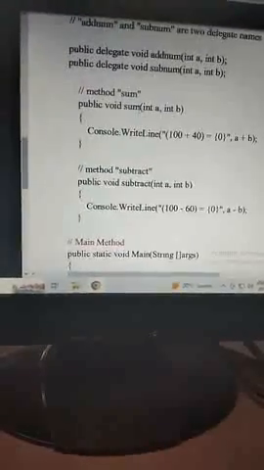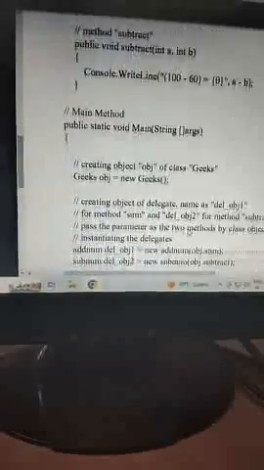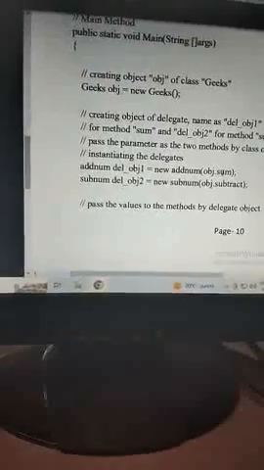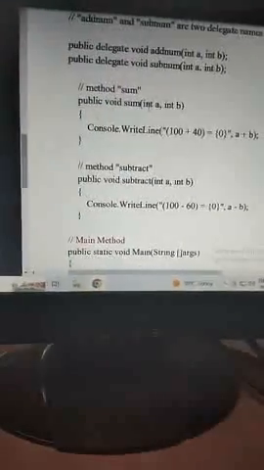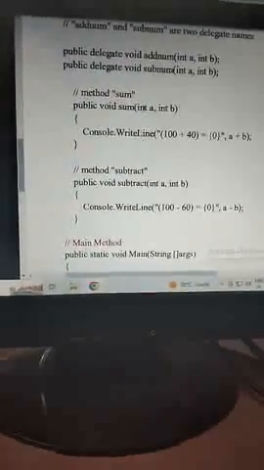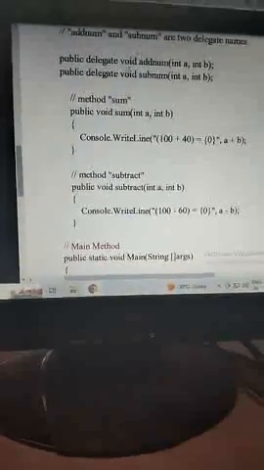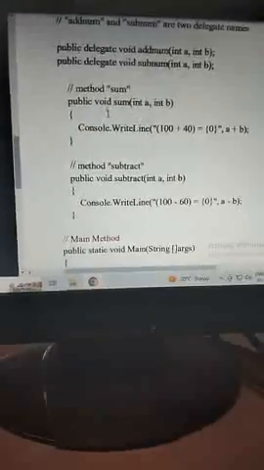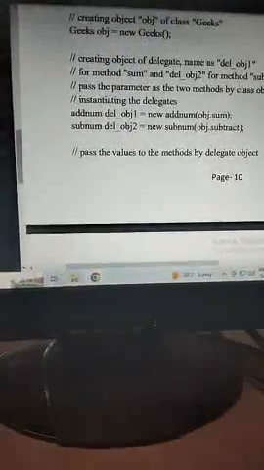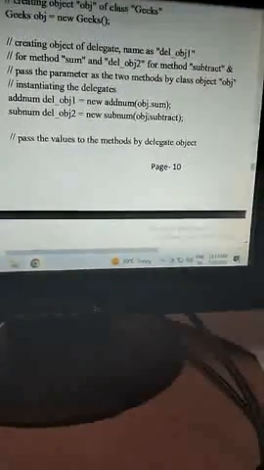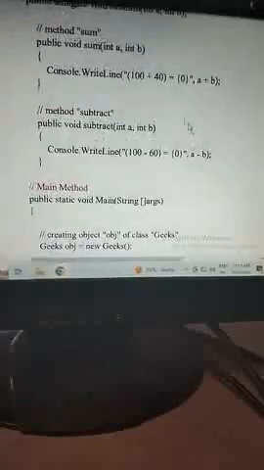When I create the instance of the delegate, sum is a method, and it should contain the parameters. Here 2 parameters, there also 2 parameters, and the return type is also the same, the delegate return type and the method return type. And create one more instance for the second delegate: subtraction delegate object 2 new subtraction number, object dot subtract. This is also a function name, and it contains the 2 parameters.